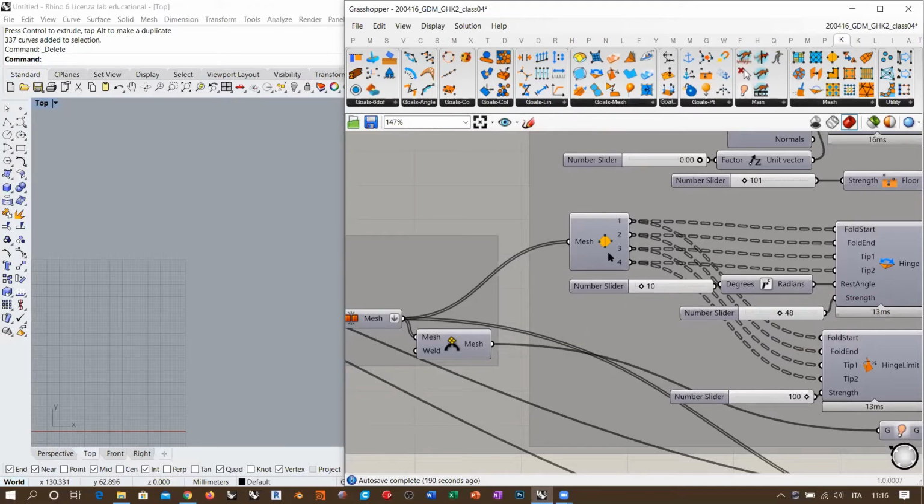So it must be a mesh with 4 vertices and 2 triangles, 2 faces, and it gives you the vertices 1, 2, 3, and 4. Now, the only problem with this is that you don't know exactly which is the fold start, fold end, tip 1 and tip 2. You have to analyze them, okay?